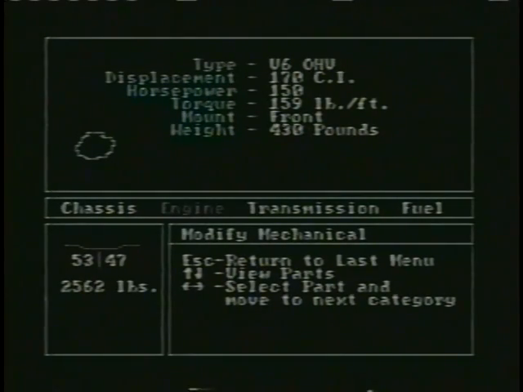Then we have a horsepower reading, and this particular engine gives us 150 horsepower. It will also give us 159 foot-pounds of torque. It is a front-mounted engine, and it weighs 430 pounds. Let's scan with the up and down arrow and see what other engines we have.